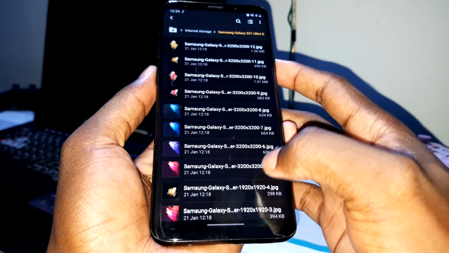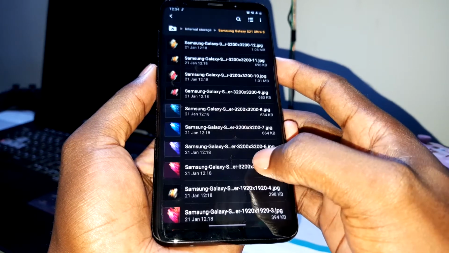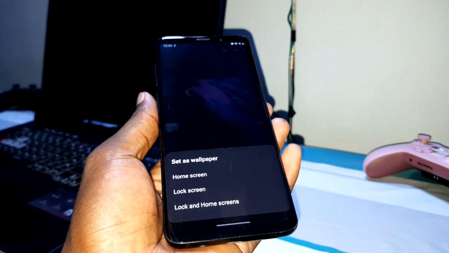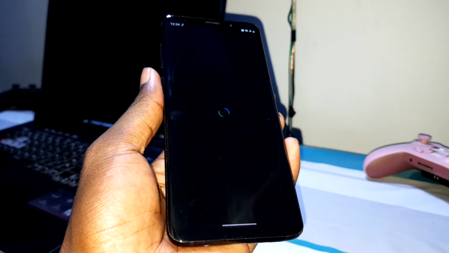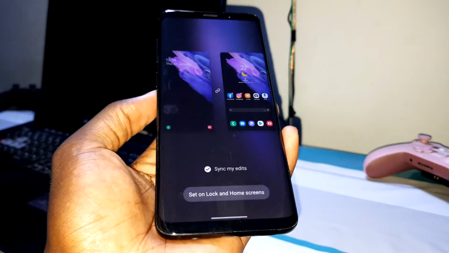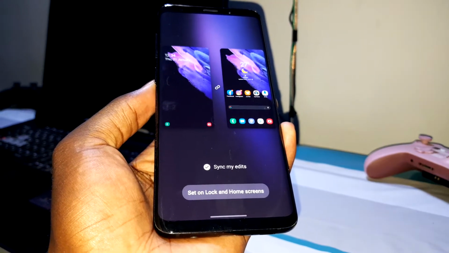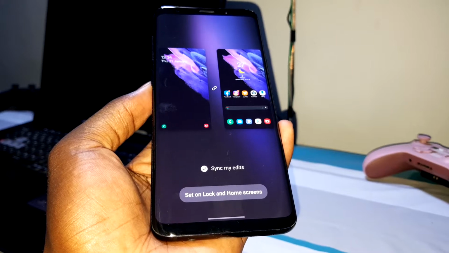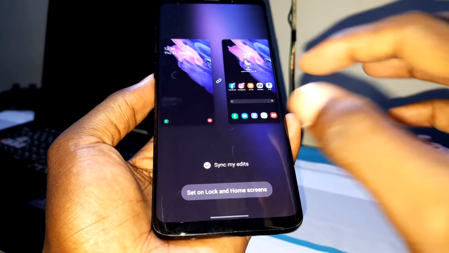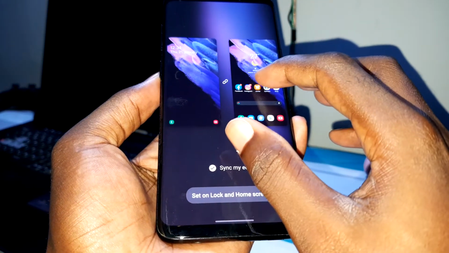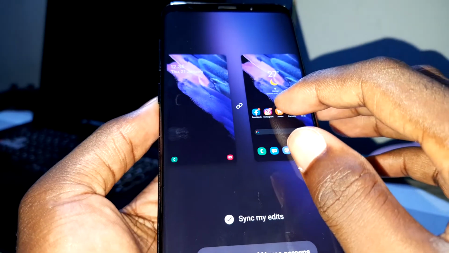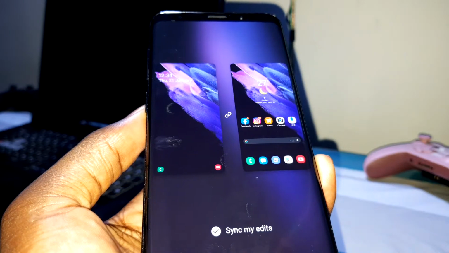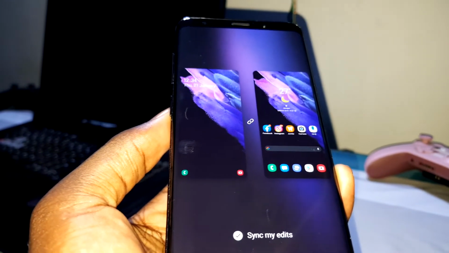Let's test this to see if it's good. Set as home screen and lock screen together. Yes, you see what I'm talking about? Do you like it, bro? What can I do? You can do something like that. It's possible, bro. It's possible to do something like that.